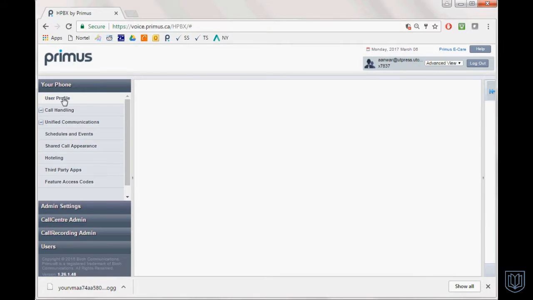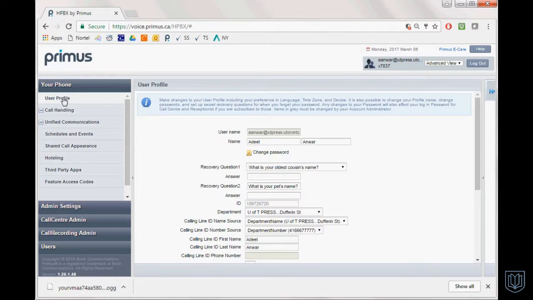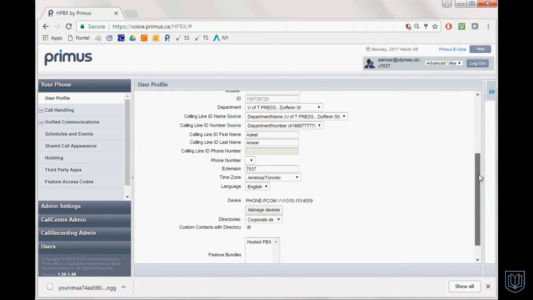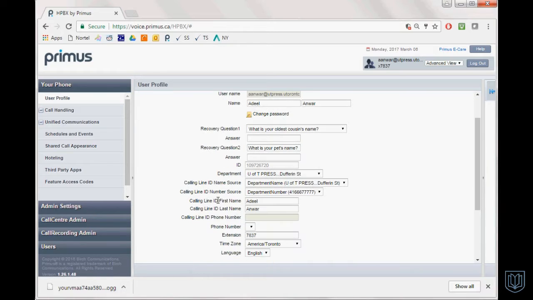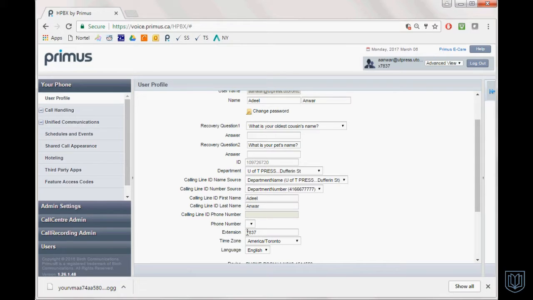The very first one is User Profile. Please note, everything in here will be grayed out for you, unlike everything you see on my screen. However, you can see your profile extension, your caller ID, etc. here. If you'd like to have any of this information changed, please contact the IT department. You can, however, change your password for the web portal here, should you desire.